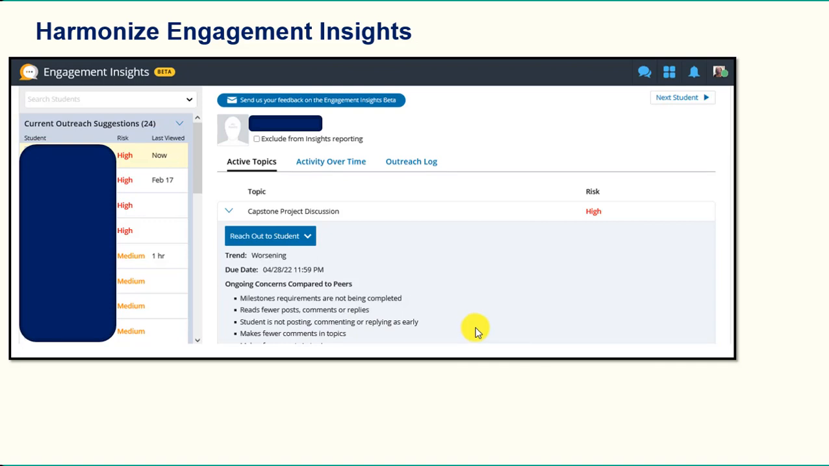Once opening the engagement insights, this is what it would look like. Notice on the side you would have a listing of all of your students, and you would see if they are at high risk, medium risk, or low risk based upon how their current discussions are comparing to their peers, as well as how they're comparing to discussions that they made in the past. So when you click on a student, you'll be able to see specifically for them each discussion, and each discussion will be ranked high, medium, or low.